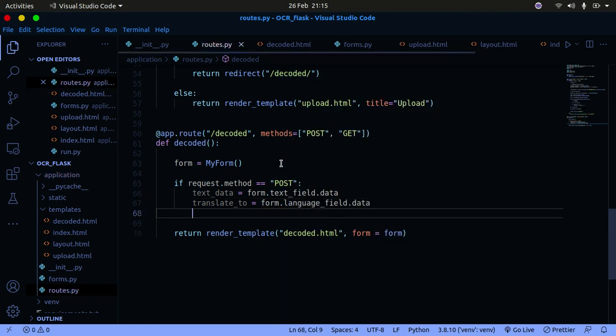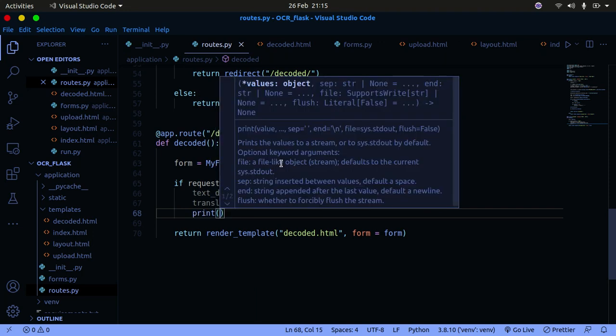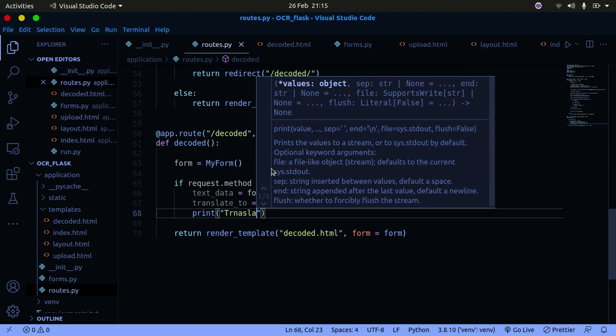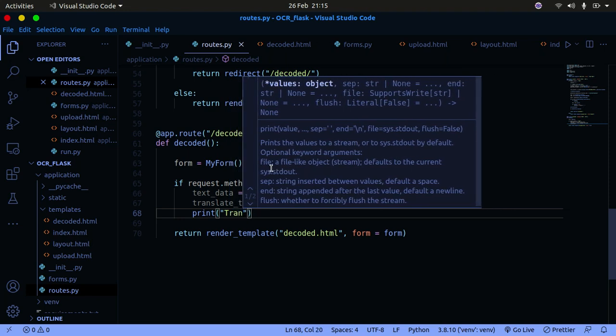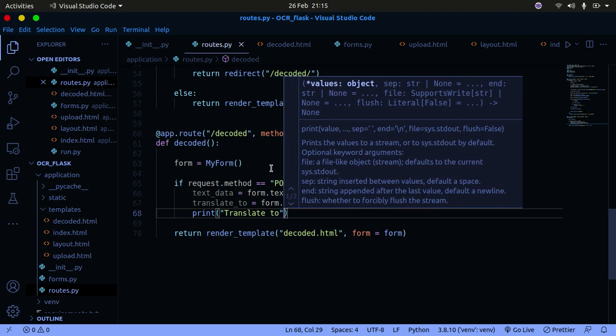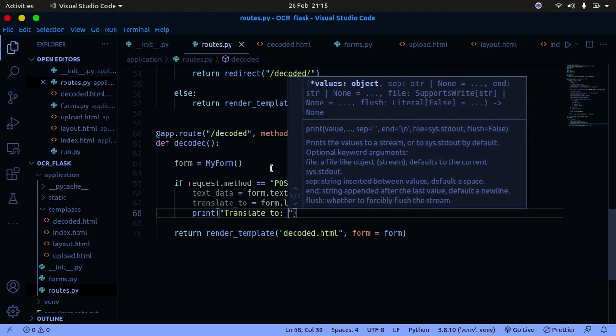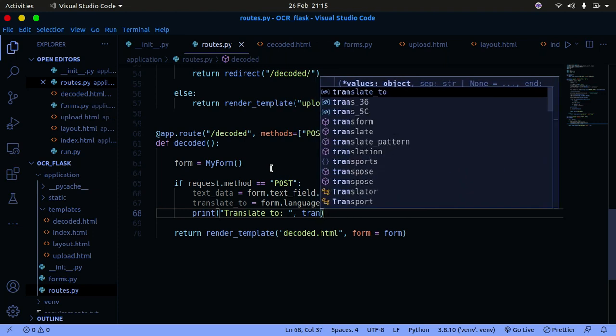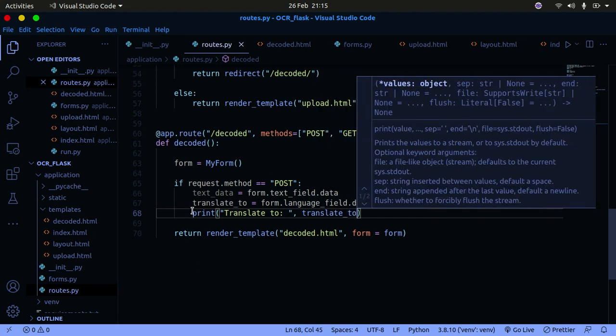Okay, once we get all that, I can go ahead and simply print those results out. I can print the translate to, and then all those details. So I'm going to print, let me get the spelling right, translate to, and then I'm going to put in the translate to variable right there. So I want to go ahead and actually print that.